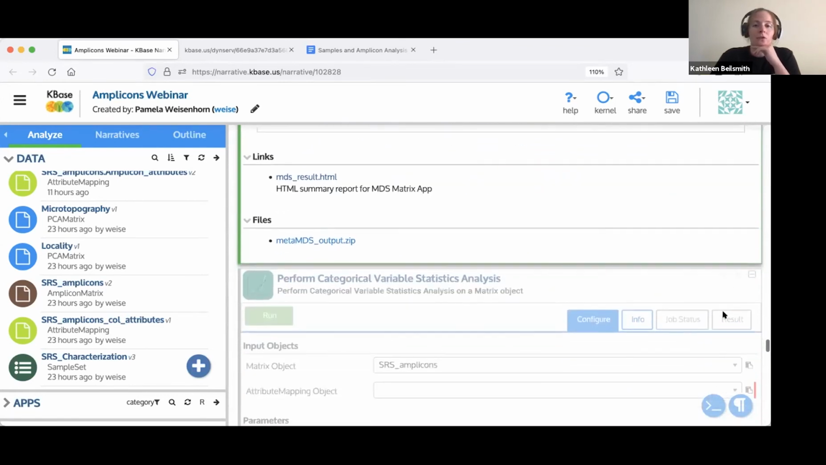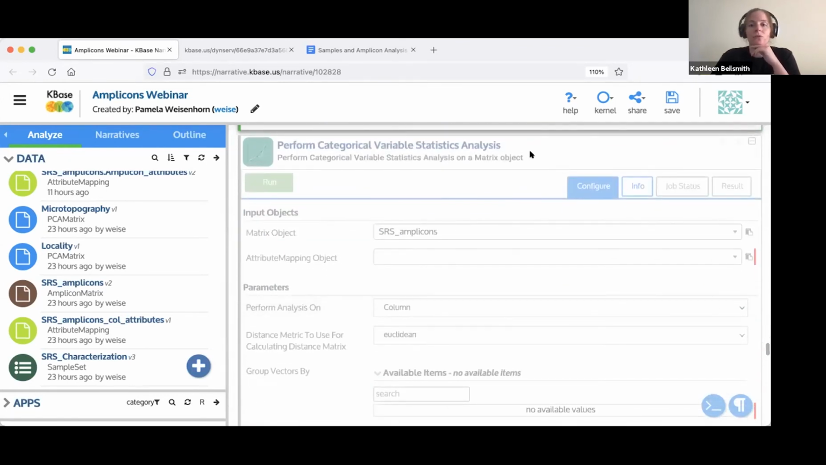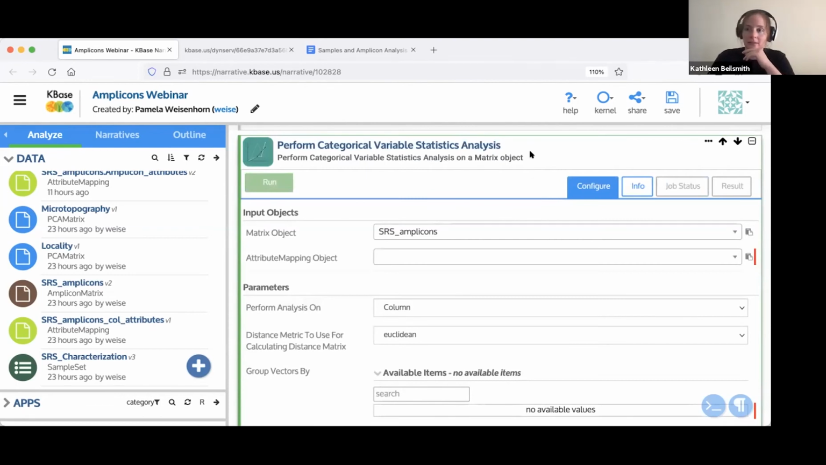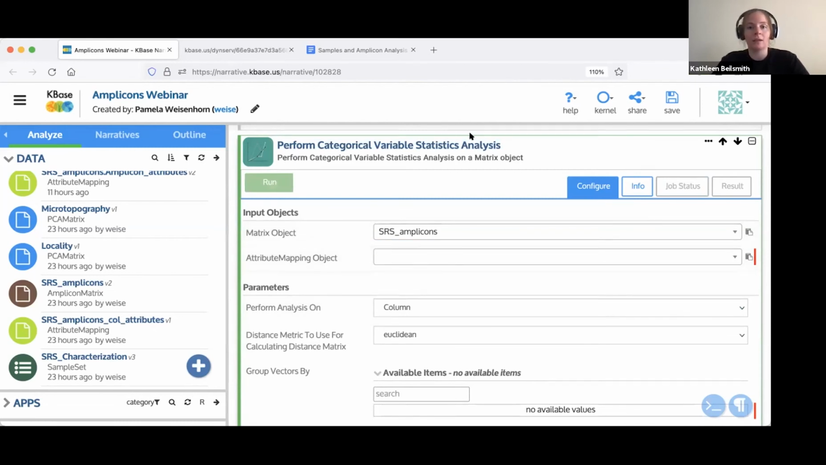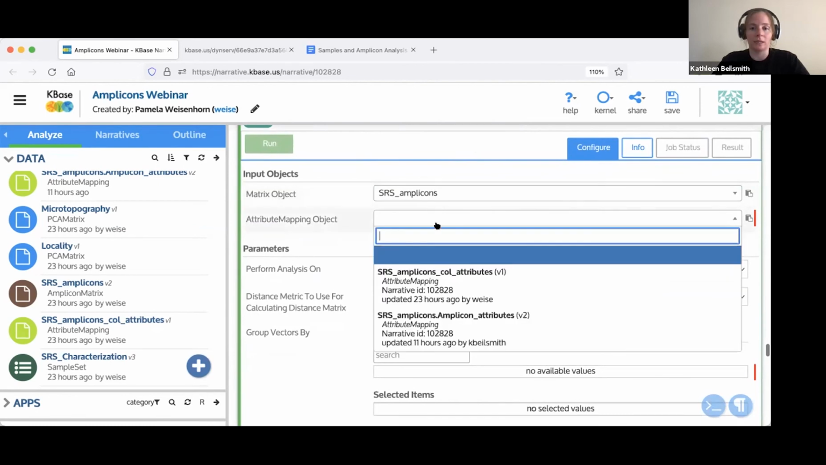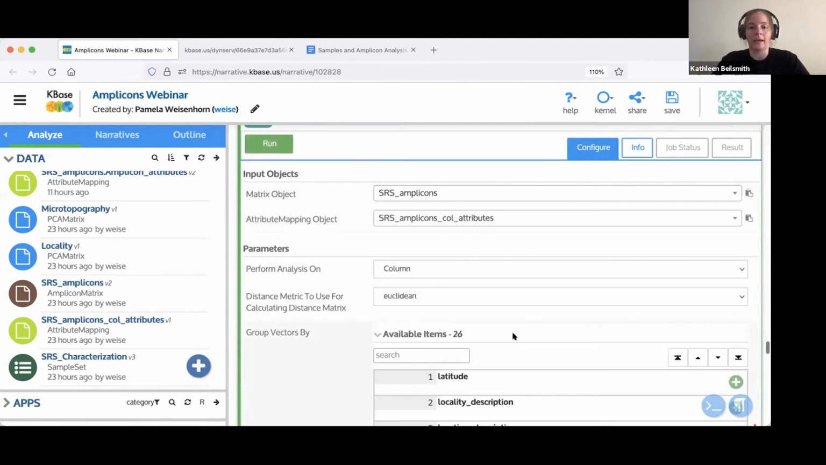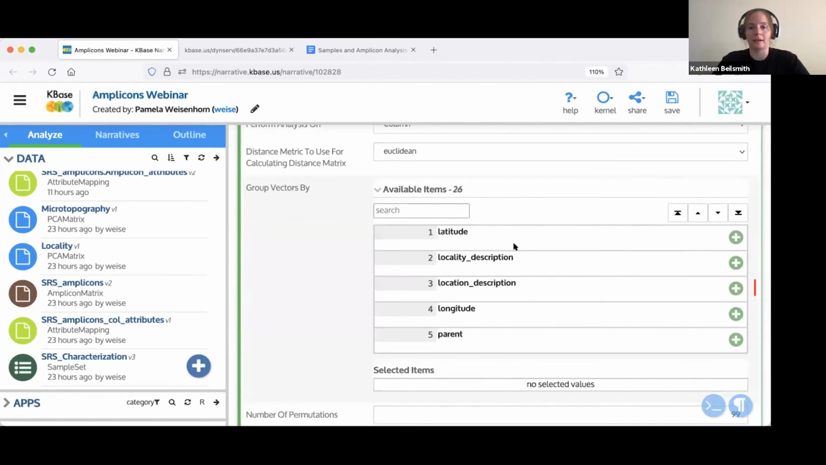So the next approach that we can use is to look at that by performing a statistical test to see whether a distance or dissimilarity matrix produced from that Amplicon sample is significantly associated with one of those environmental vectors. And so to do that, we can select our Amplicon matrix again, and again, we can select the column attributes here. And what that will do is it will make it accessible for us here to select one element of our sample metadata that we want to perform this statistical test on.